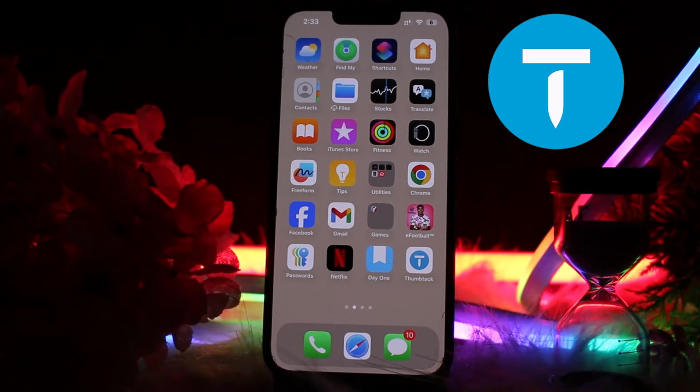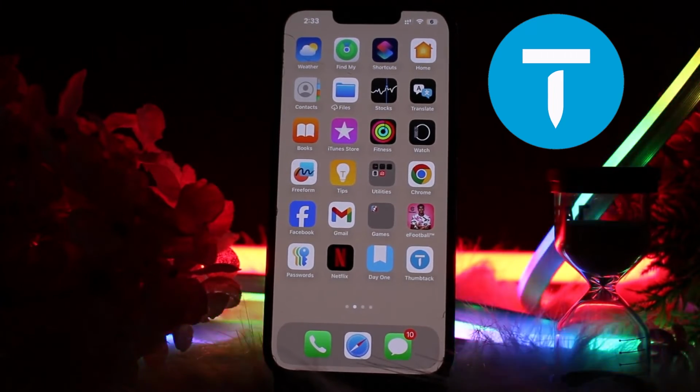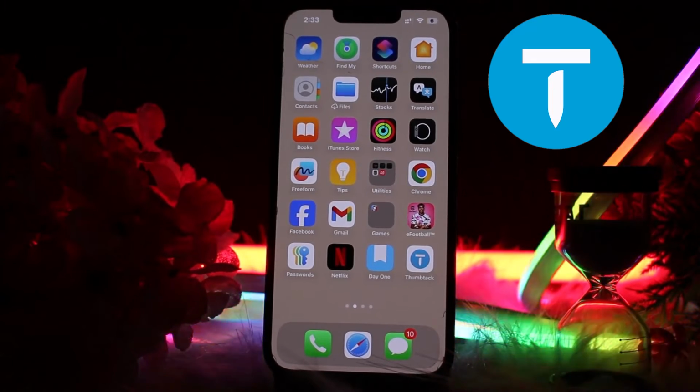So in the following video I will guide you to reactivate your Thumbtack account. Now if you don't know how to reactivate your Thumbtack account but you want to do it, then this is the video for you. So simply watch the video till the very end to know about it.